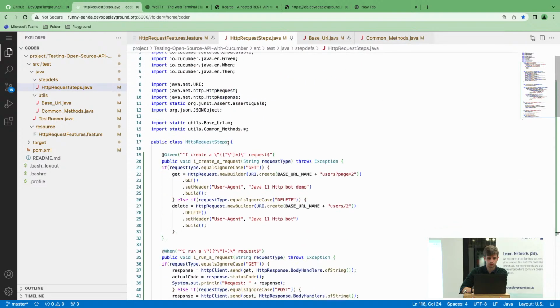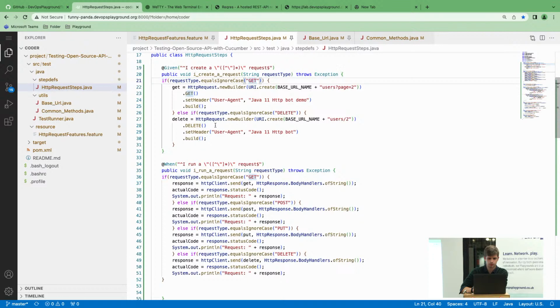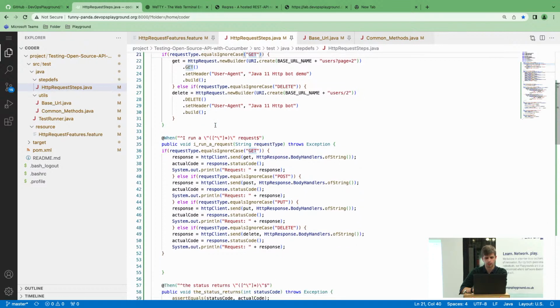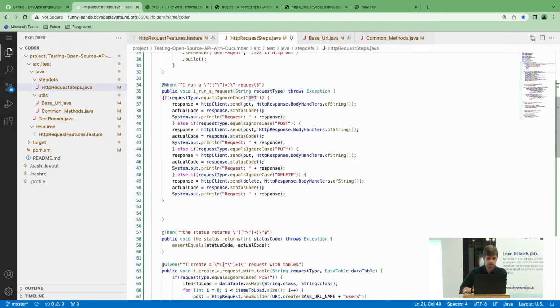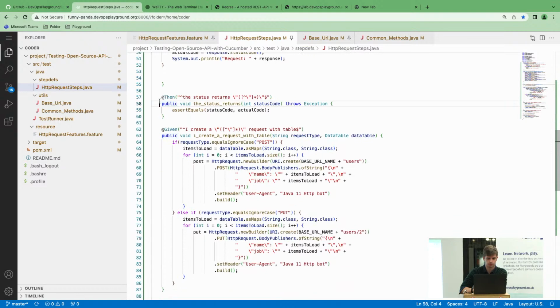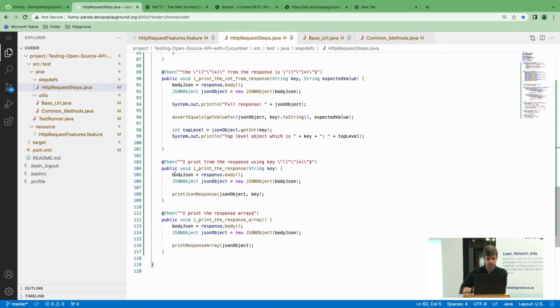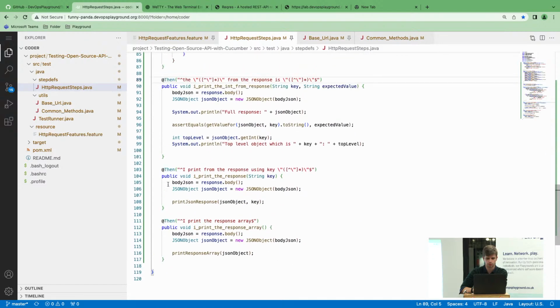If we go back through the steps, again, we've got if statements that tell us whether we're using a get, a delete, a post, or a put. We're sending these requests we've created, and we're getting the status back. And then we're creating again with tables, and we're also getting the responses in these three methods here.